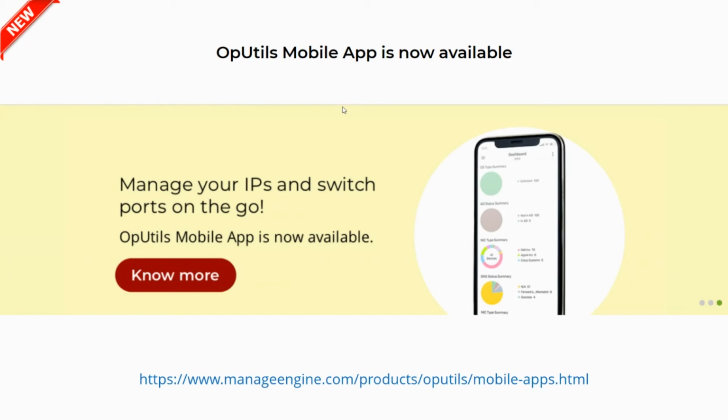This app seamlessly integrates with your on-premise deployments, and it mirrors to you the various data that is available in your web console. So if you want to know more about this app, please check out the link that is given at the bottom of the presentation.